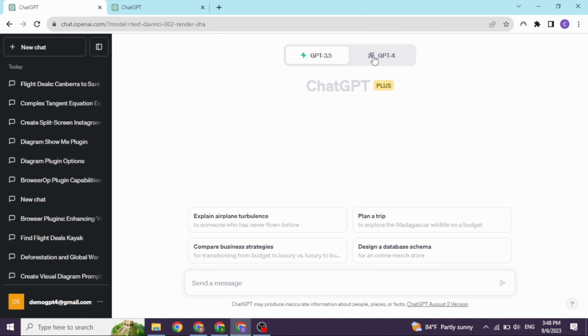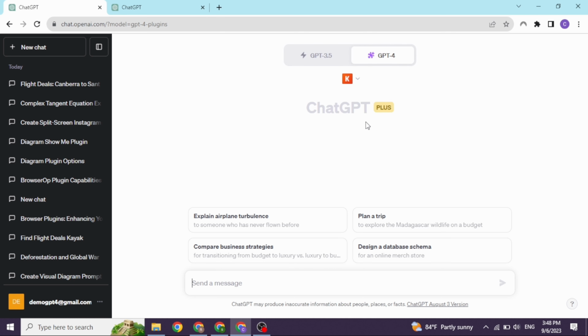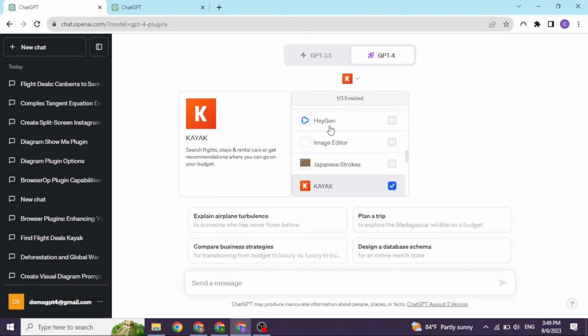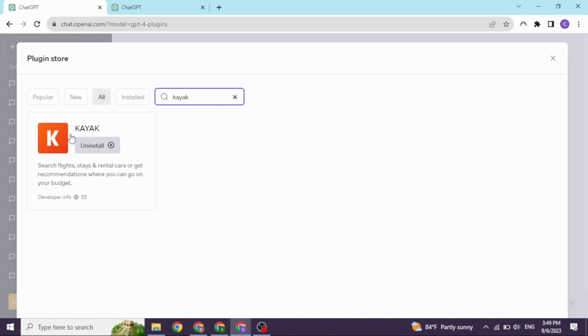After you do that, head towards this option of GPT-4. Check in for this option of plugins. With that, you will see this drop down. Click on it. Scroll all the way down. You will find the option of plugin store. Click on it. Now search for the plugin Kayak. And after it appears, install it and head back.